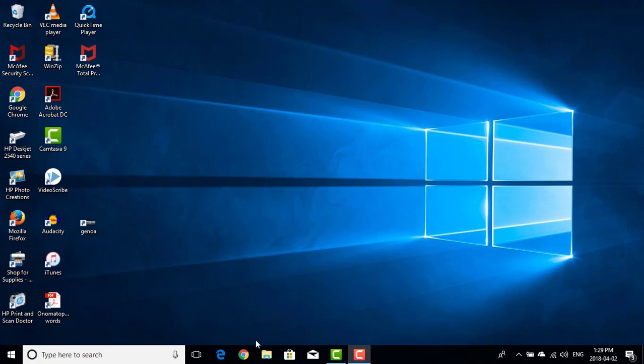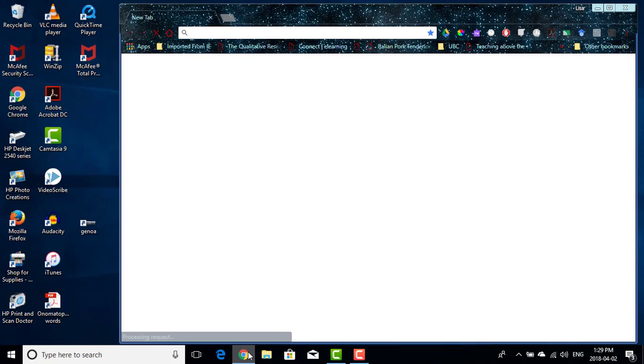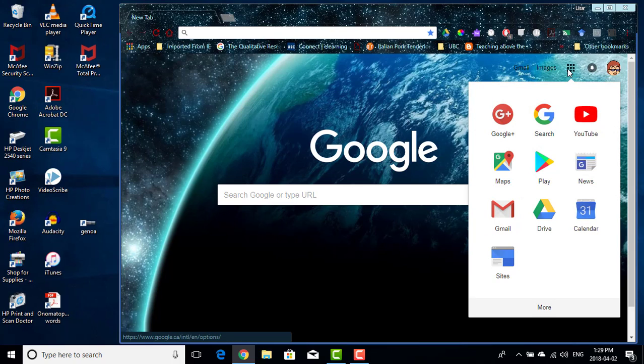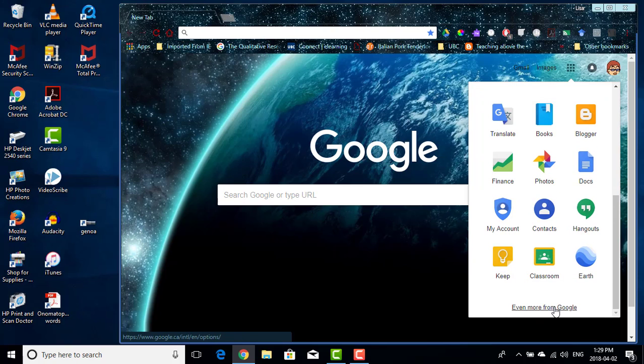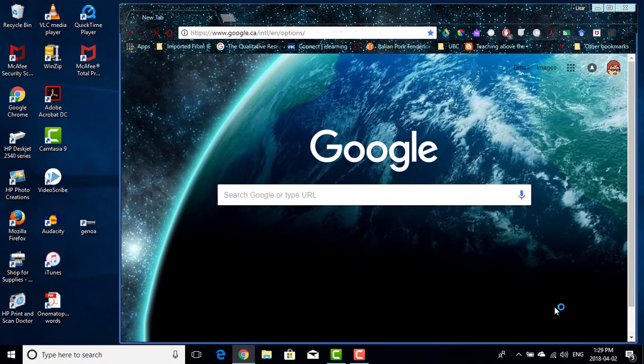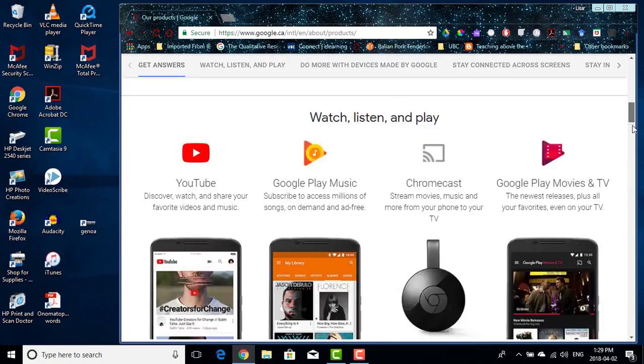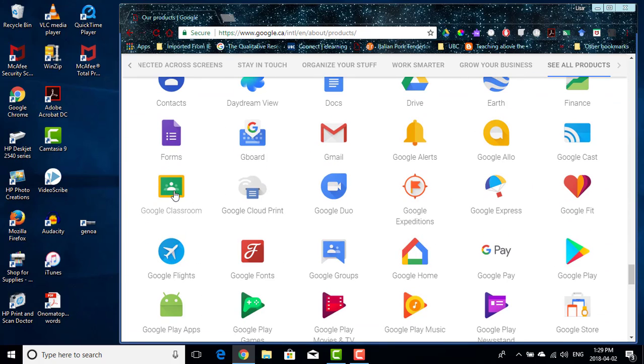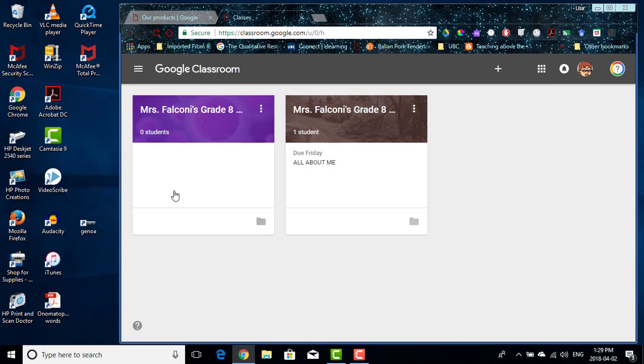So to begin, open your web browser and go to Google. I would recommend you log into your Google account first over here. Go to the waffle to show where Google Classroom is located. If it doesn't appear here, click on More, and if it's not here either, click on Even More from Google. Scroll down the page until you find your Google Classroom icon down here and click on Google Classroom. It will take you directly to Google Classroom, where you can see I already have some classrooms created.